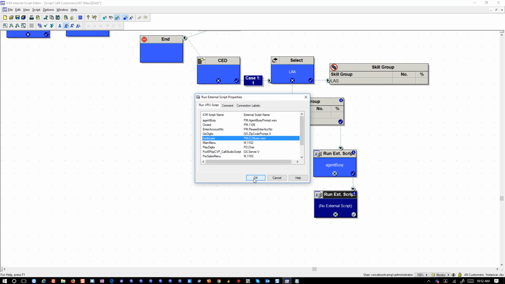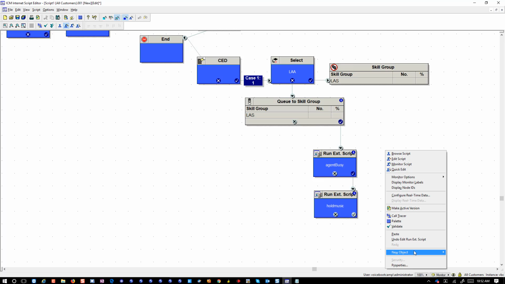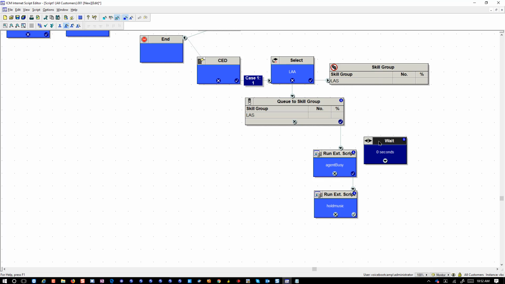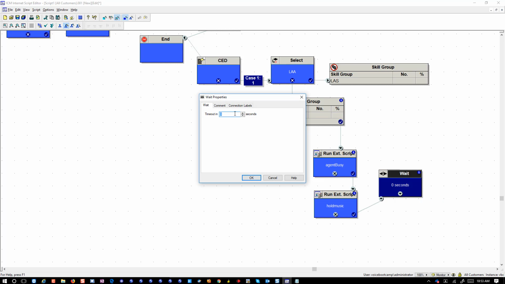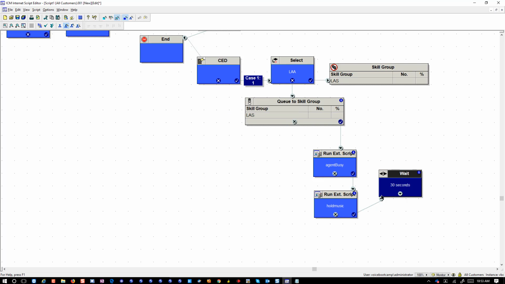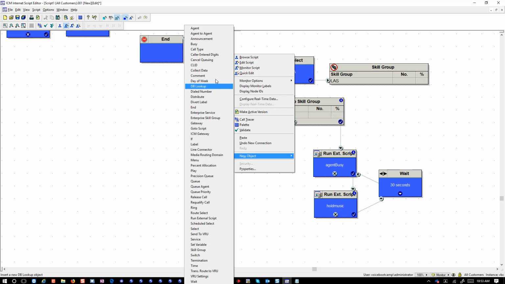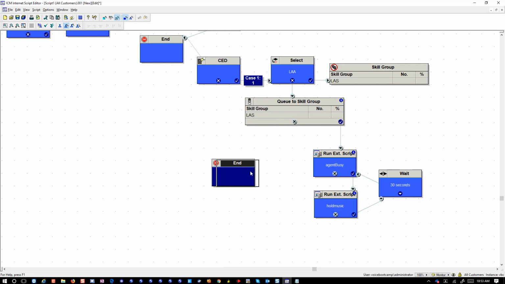play hold music. We're going to wait. So connect the hold music to wait for 30 seconds. And then connect this back to agent busy. So it's going to loop itself. But if it cannot complete the call for some reason, then it has to end. And we have to connect those dots as well. All right, so that's pretty much how we create this script.